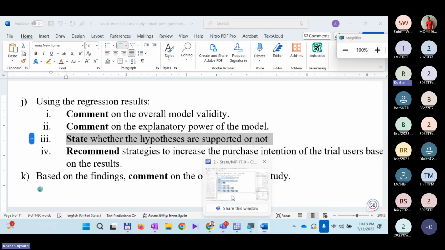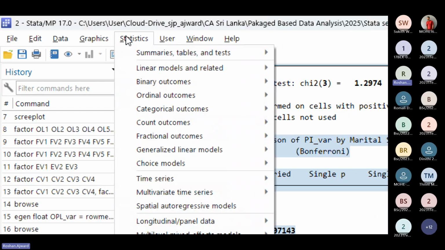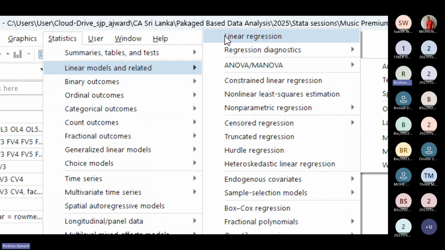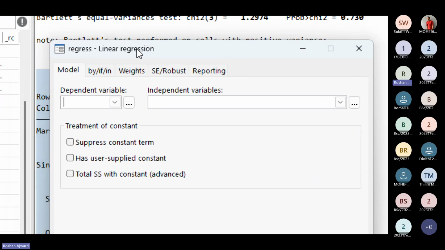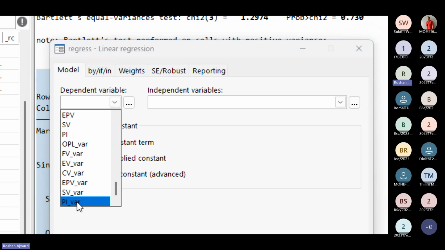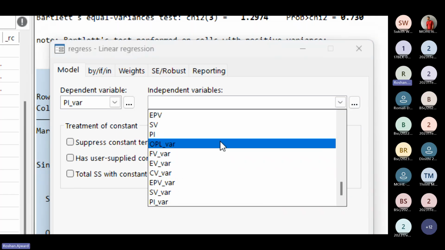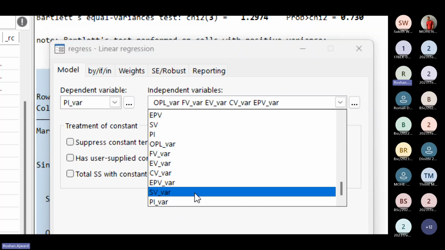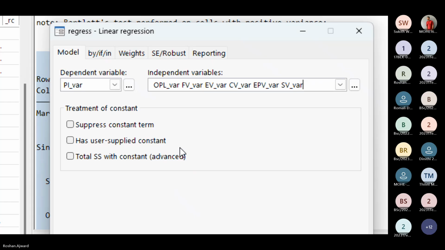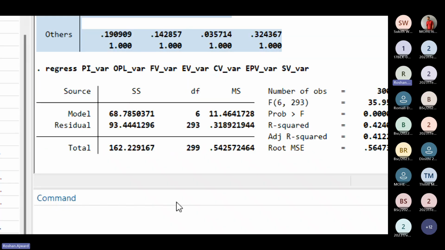So you go to statistics, then linear models and related, and you go to linear regression. In this dialog box, select the dependent variable. The dependent variable is the last variable, purchase intention. Then you have the 6 independent variables: opinion leadership, functional value, emotional value, conditional value, epistemic value, and social value. And that's it. Others you can leave as they are. There's no need to do anything, and you can press OK.